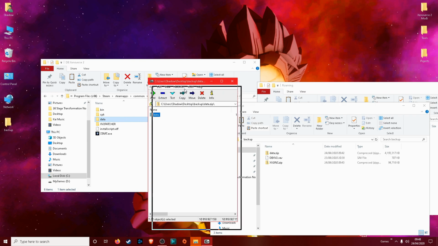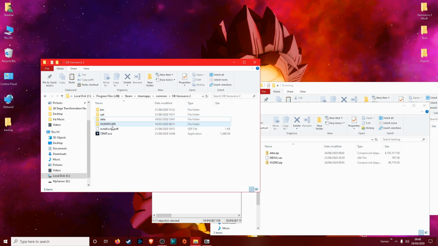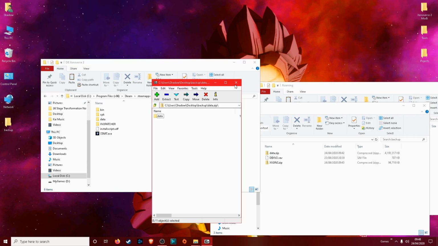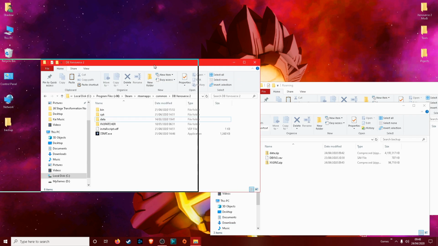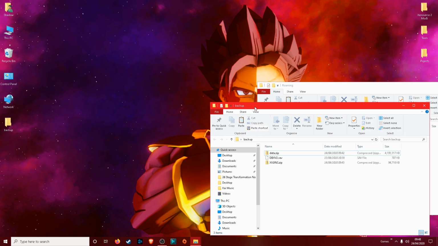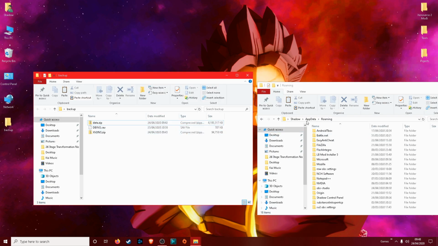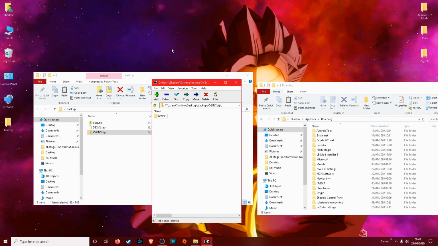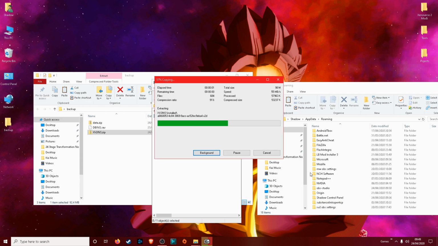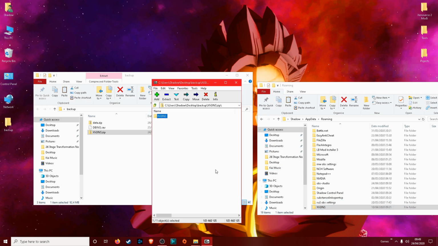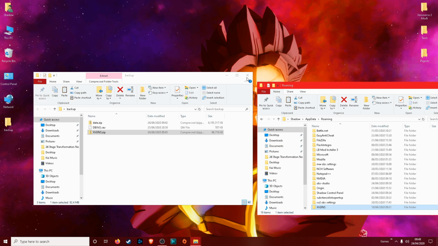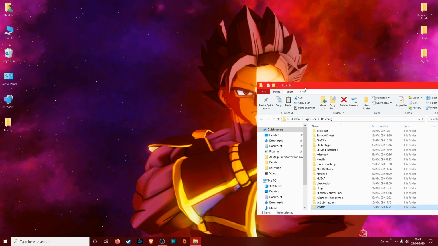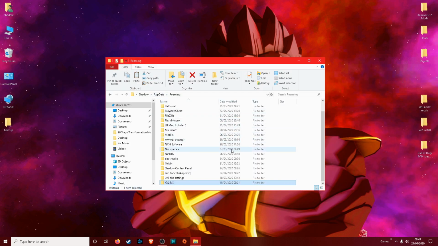So now that the data is back in your Xenoverse folder, you can close that. You don't need that open anymore. Now in your Roaming folder, you want to extract the XV2INS back into your Roaming folder. All right, and then that's pretty much it. That's how you back up and load your backup again.